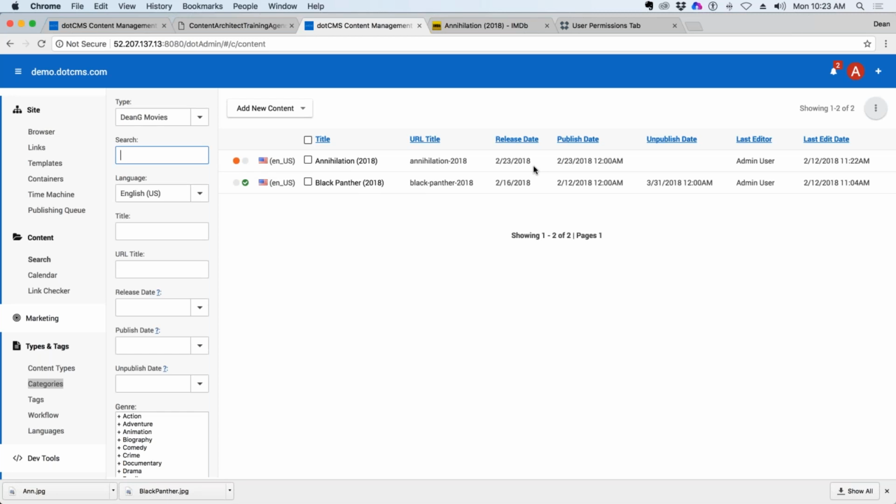Let me know whenever everyone has 2 movies as content, and we're going to create a custom container that handles this type of content, and then we're going to place that in a template, and then create a new page that handles movies.